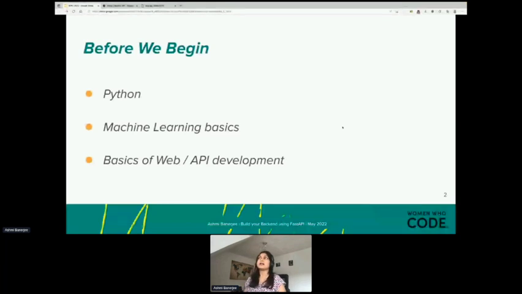Before we begin, I would expect you to have some basic knowledge of Python. I'm not expecting you to be a pro or an expert, but when I talk about Python, you should know that I'm not talking about the snake, but the programming language. I also expect a basic understanding of machine learning, what it is, and how web or API frameworks work. If you have some basic idea of these three things, I hope it will not be too difficult to follow the presentation.